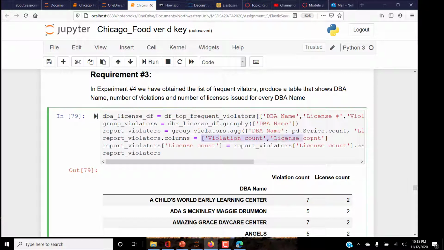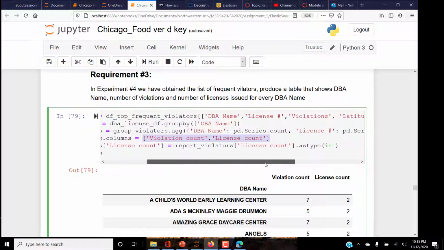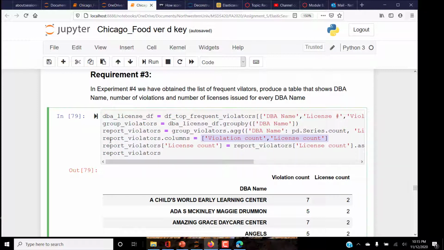And now we want to take only those two variables, report_violators.columns. We will then select that and use that. The problem is solved, but we are going to do some conversion into integer type, so that it looks better instead of 2.0 and 7.0 and so on. So that is done here. We have our DBA name as the index, because DBA name is considered as the group by, so the index name becomes the DBA name. The violation count and license count is counted here using this aggregate function.